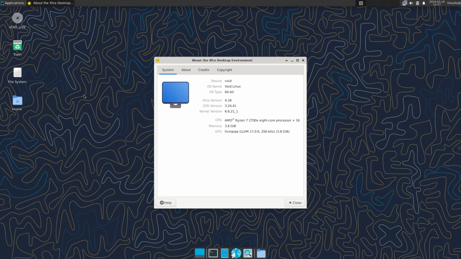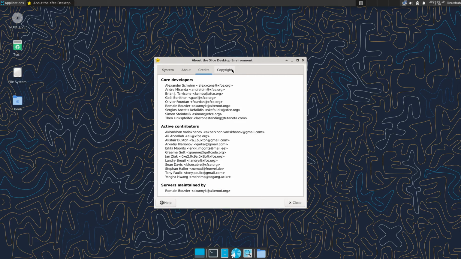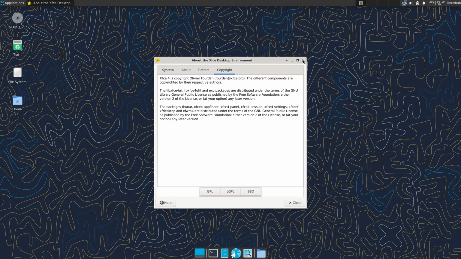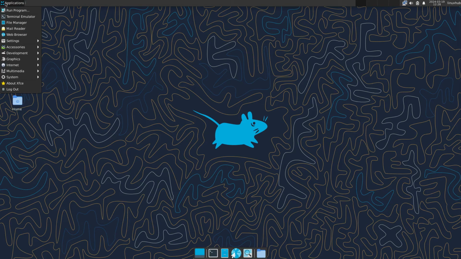So let's take a look at the about XFCE and about the XFCE desktop environment. Right here, it gives you your device, Void, OS name, Void Linux, OS type, 64-bit. And then it gets your XFCE version, 4.18, GTK version, kernel version, CPU, memory, and GPU. Then you also got your about, credits, and your copyright info.